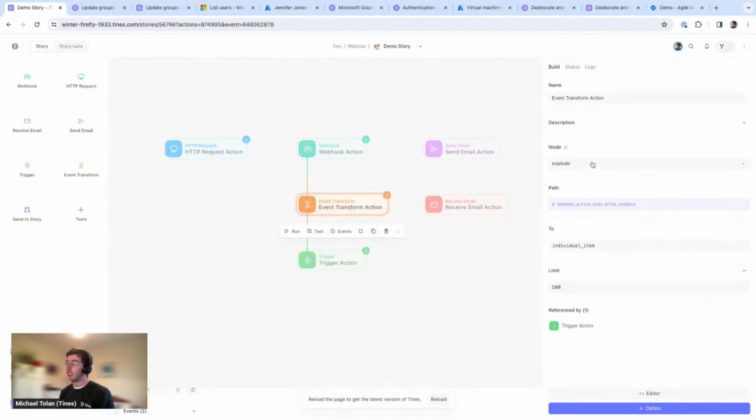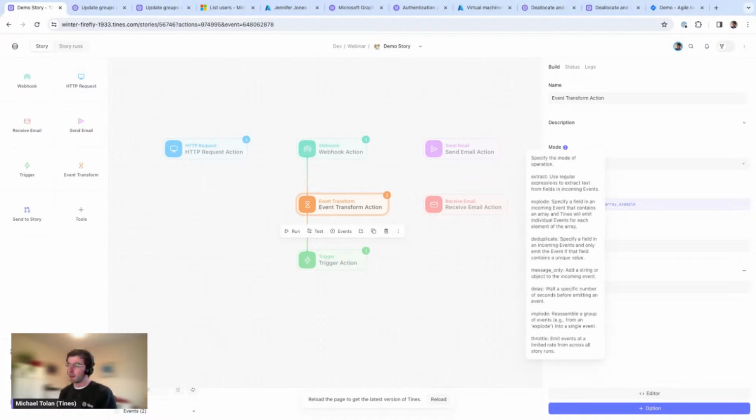So what I've done here is I've set the mode. We can see here the event transform action has several different modes that we can do, whether it's extracting, exploding, deduplicating. Very important one if you are going through alerts or loads of pieces of data that you're only looking at the first one which comes through. Message only, delay if you want to wait a specific length of time before passing an event to the action beneath it. Implode, which is the reverse of explode, and then throttle, again kind of similar to delay, making actions slow down through your story here.